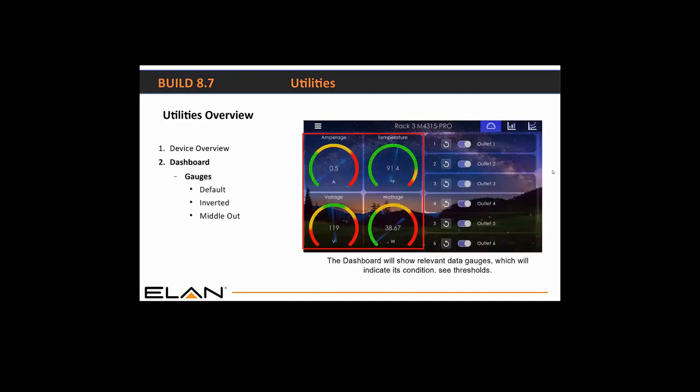Now we'll take a look at the dashboard. So this is the dashboard, and on the dashboard for a device, if it has controls, we'll put those on the right, and we'll put the information to the left. And here you can see the gauges. So these are brand new. We haven't done gauges before, and this is them.